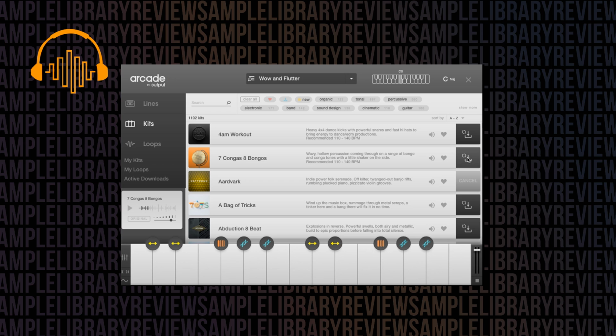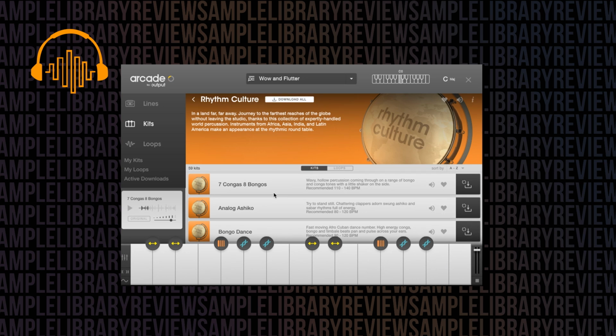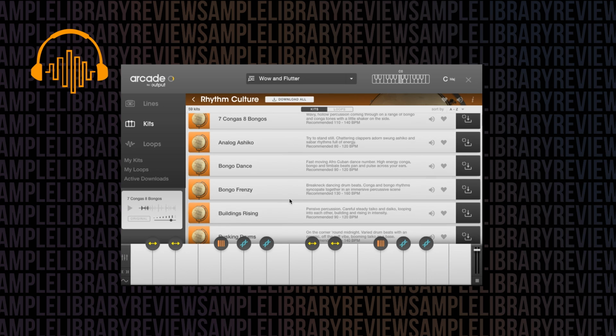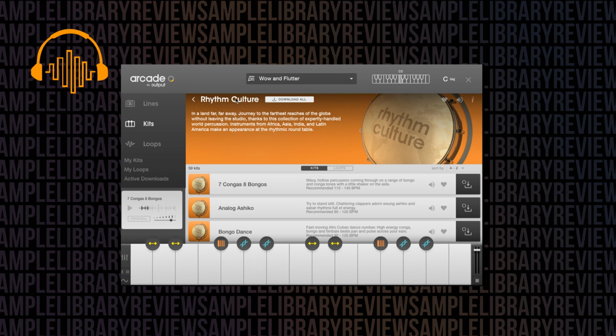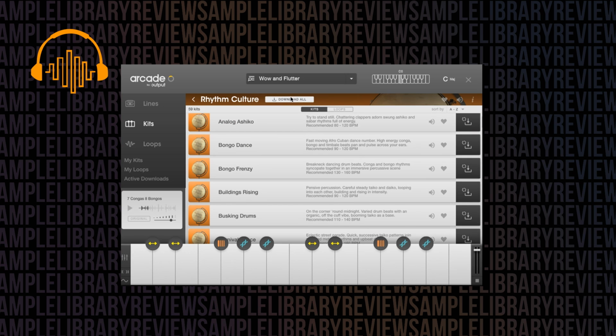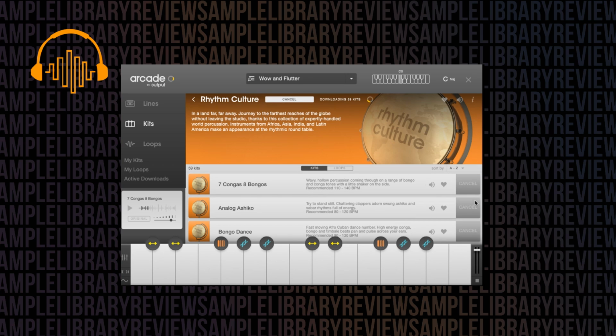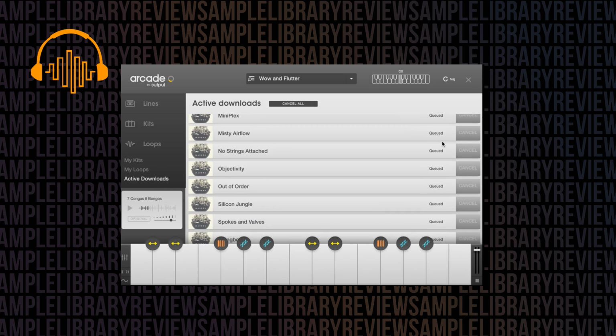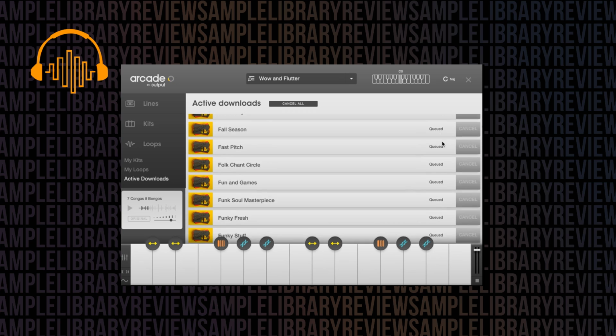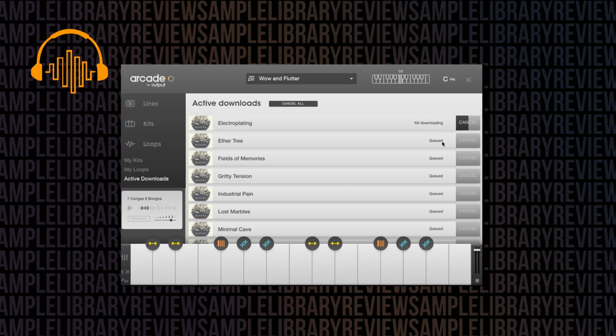I can either click right here to download it, or I can double click, or I can click once and go into get all of the rhythm culture lines. So this is their product line, and I can download all of these with one click. Now it'll go into my active download queue. As you can see, I've got quite a few active downloads right now.